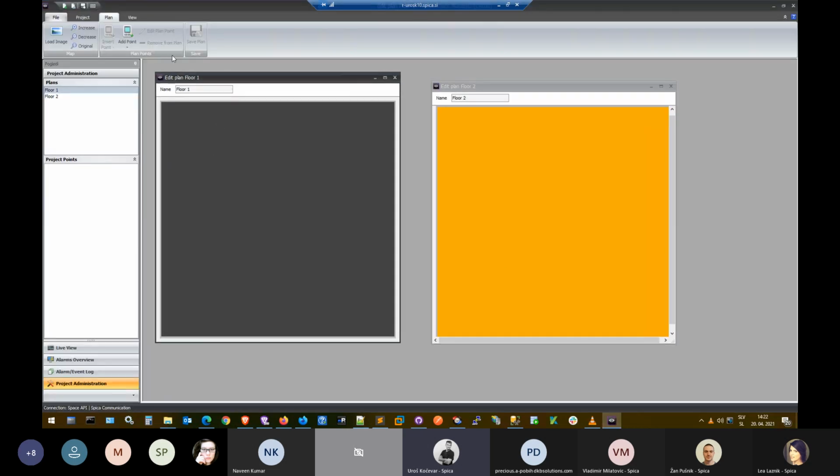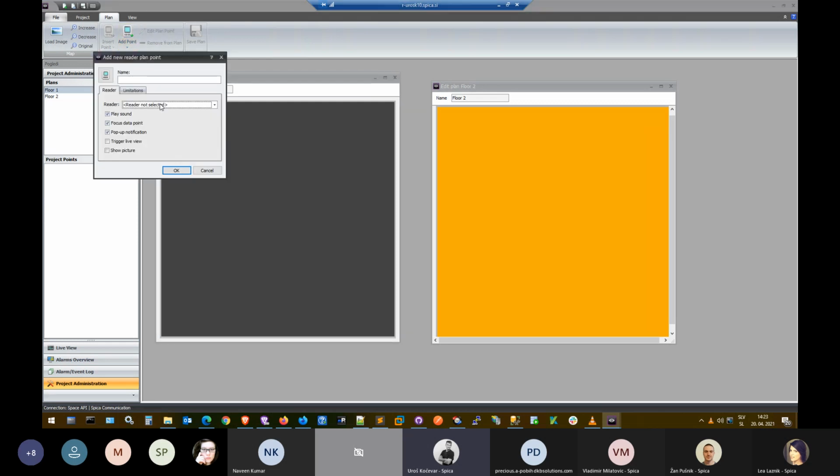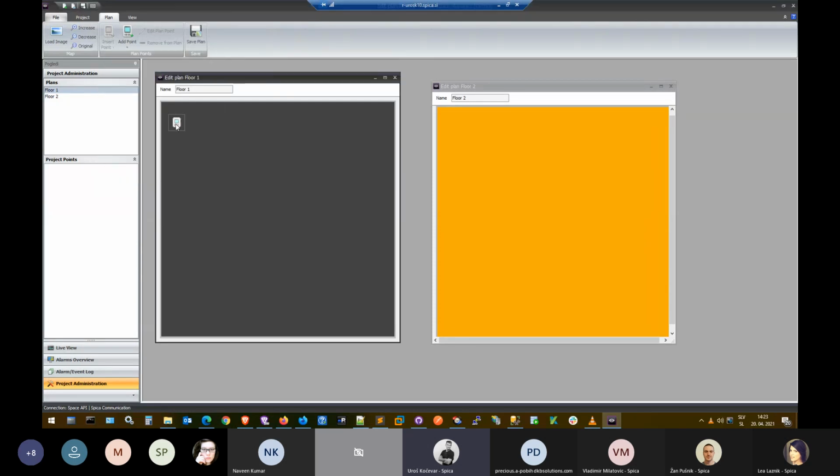So on the floor 1, I will add a point called reader. As I mentioned before, you just select this drop-down menu, select the appropriate point, and the name is automatically filled. So it's a really nice feature to help you with the configuration. Then you can, of course, move the point to the desired position.